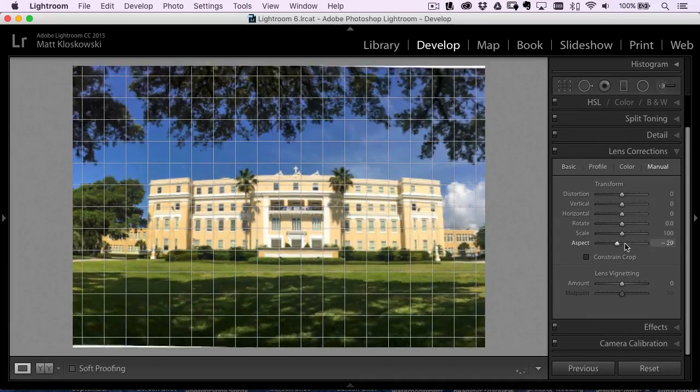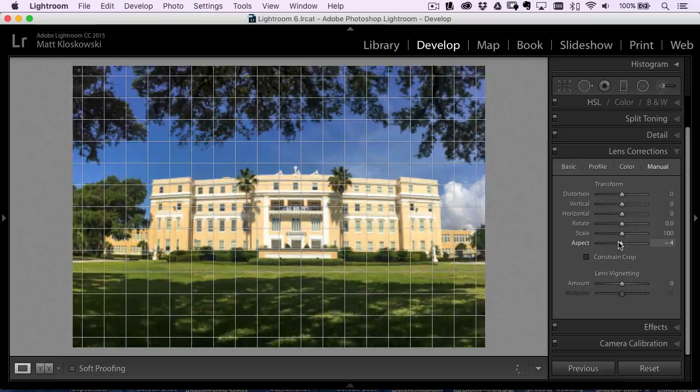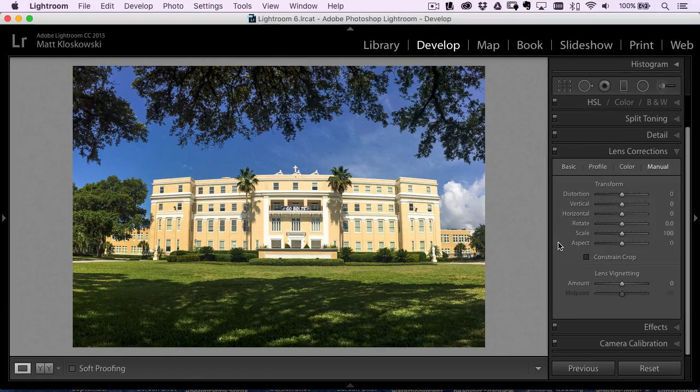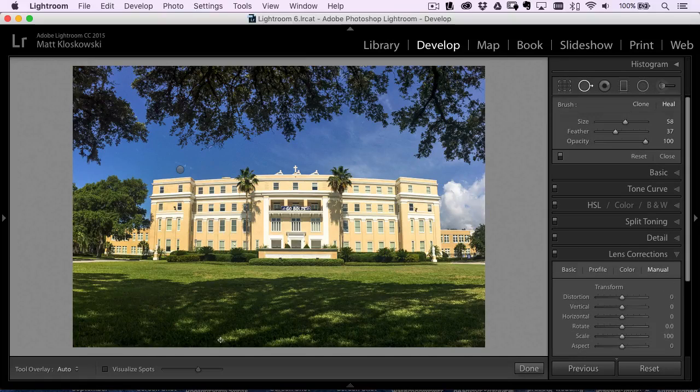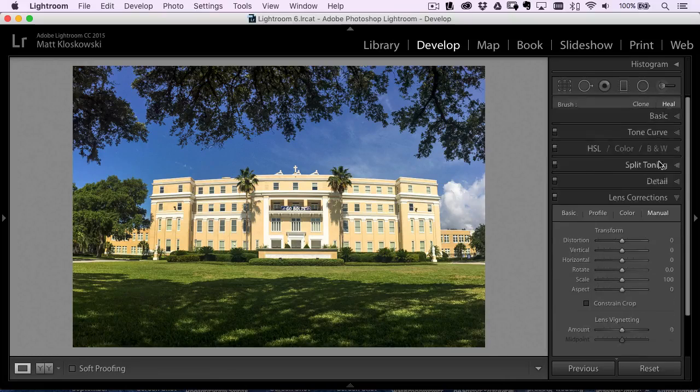Aspect ratio, see here, it's just stretching it out. So nothing's really working there. Honestly, guys, I would say I could be done. I might take my spot healing brush and there's a couple little specks and stuff on the ground in the foreground, but I'd be done here.